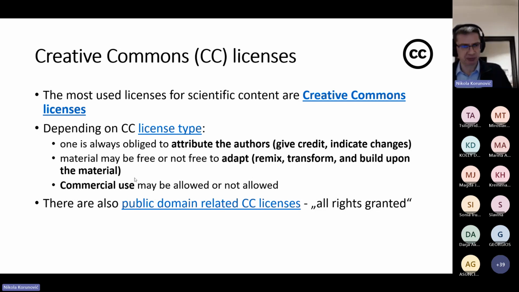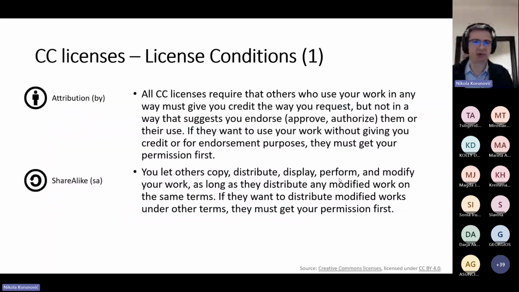Depending on the type of license, someone may or may not be free to adapt, to remix, to transform, to build upon some work. And also commercial use may or may not be allowed. There are also so-called public domain related CC licenses, and now you have the phrase "all rights granted". You may decide to practically give all rights to someone who uses your work.